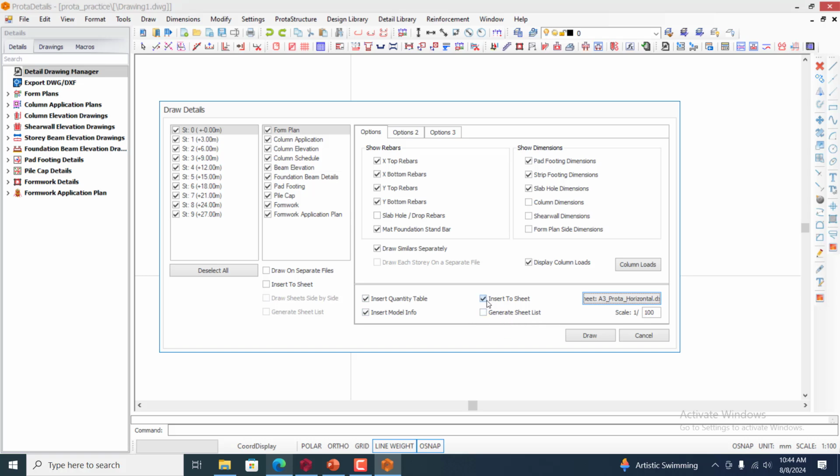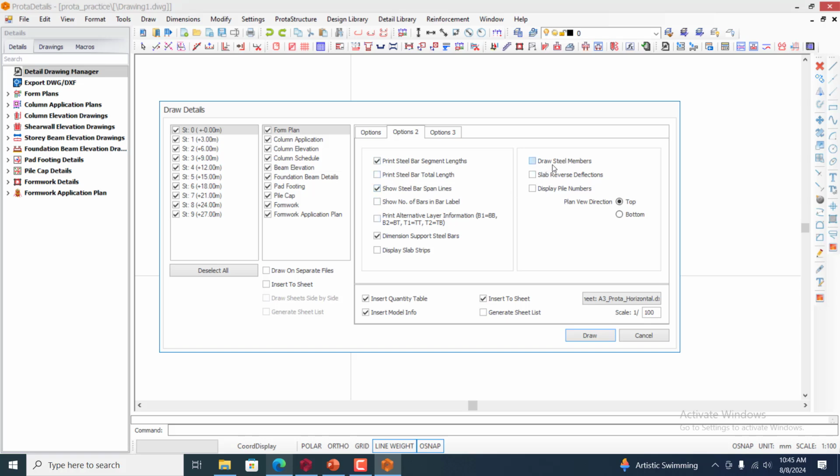You can see the insert to sheet is selected. Generate sheet list, you can however select generate sheet list. You can do this, come back and try another set of settings in order for you to understand better what each of these settings can do for you. Okay, slab hole slash drop rebars, I'm sure you understand where you have an opening in your slab or you have a drop and all that. Slab steel members, that can be checked. Slab reverse deflection, you can check all of that however you want it to look.